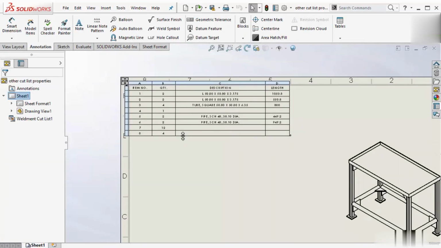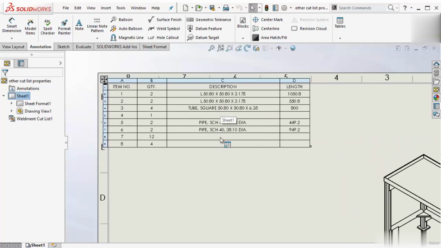I also created a table, which is a cut list table, from this part file, and inside this table there is a description column, but a few rows are showing blank. If I use a bounding box, I will be able to fill up all of these boxes automatically.